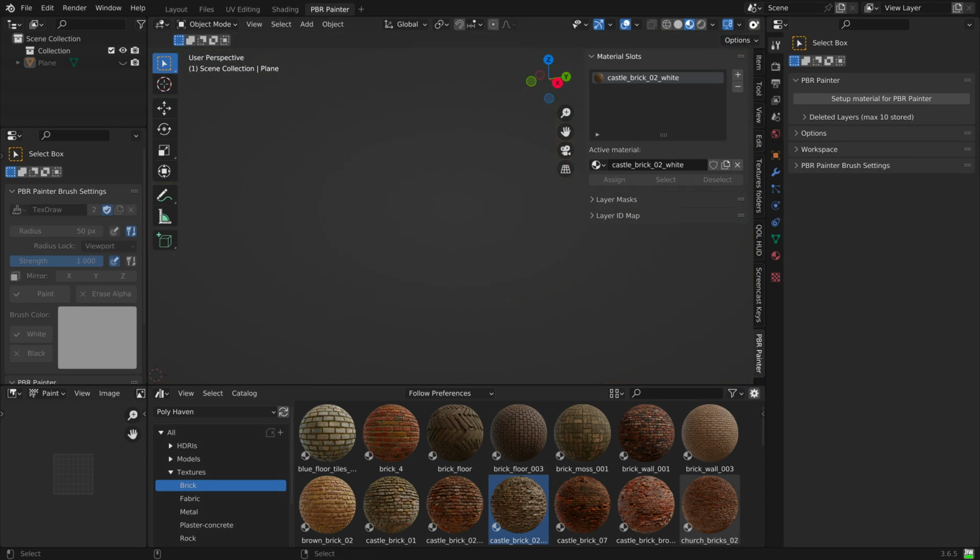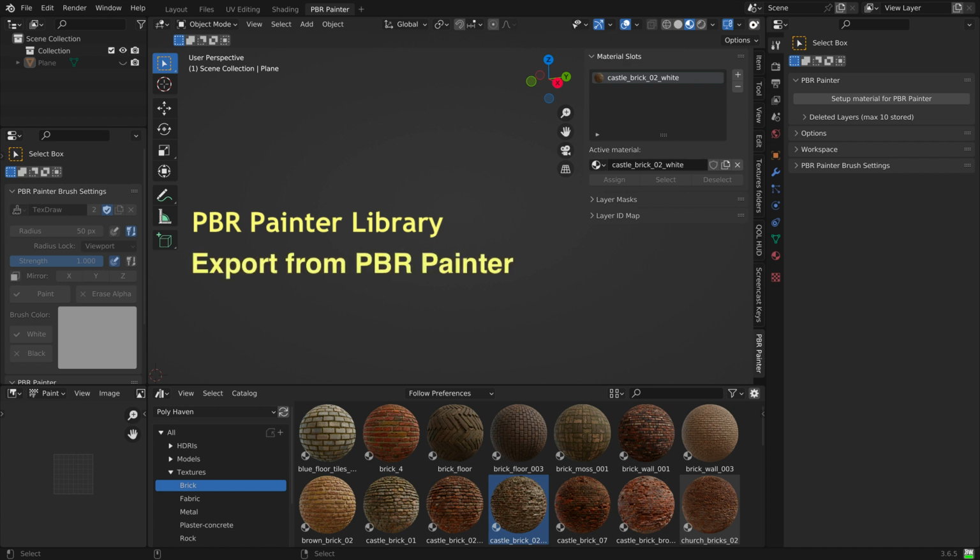Here I'm going to be concentrating on setting up a library in the Asset Browser to store textures created by PBR Painter, exporting textures from PBR Painter to the Asset Browser, and importing textures from the Asset Browser into PBR Painter.